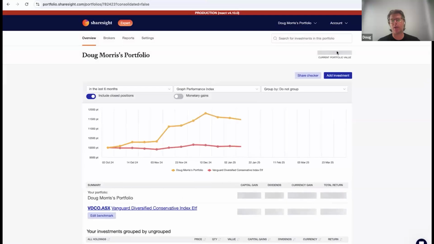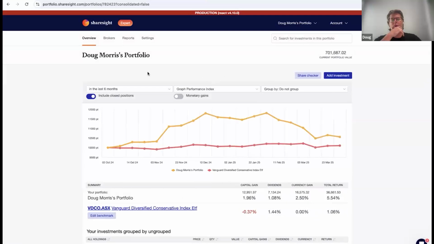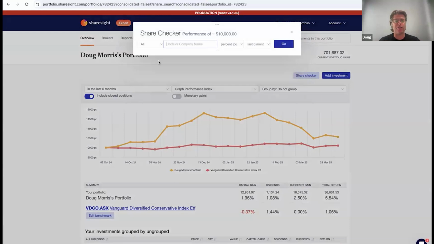I would also add too, one thing we're looking at from a roadmap perspective is more of a toolkit in terms of those model portfolios, as I said, and really expanding on the idea of share checker. So share checker, it's an old feature, but it's a good feature. It's just a quick hypothetical analysis of an investment of 10K.